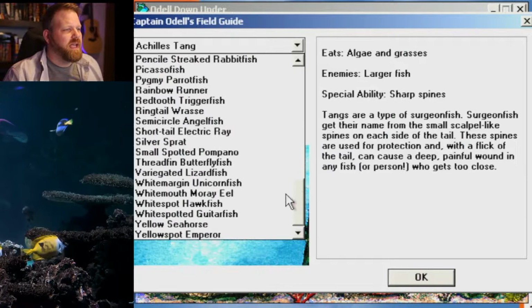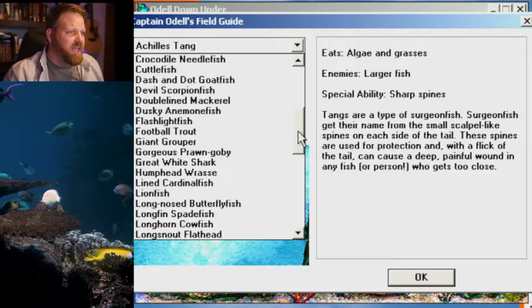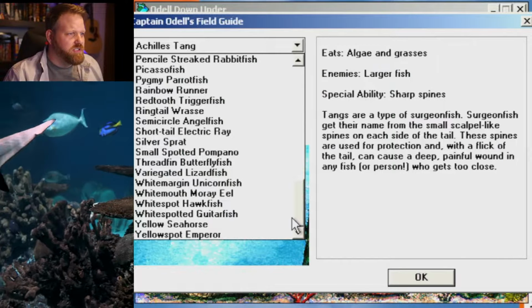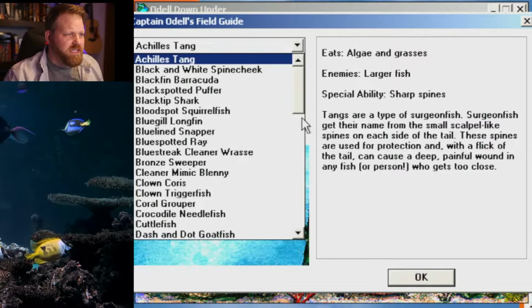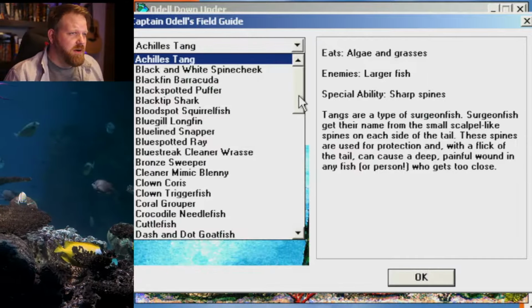I don't think there's any way that we're going to be able to get to all of these, but we'll get to quite a few of them. At least we'll sure try. Each fish has its own characteristic. Some have a special ability. You can activate that with the space bar.